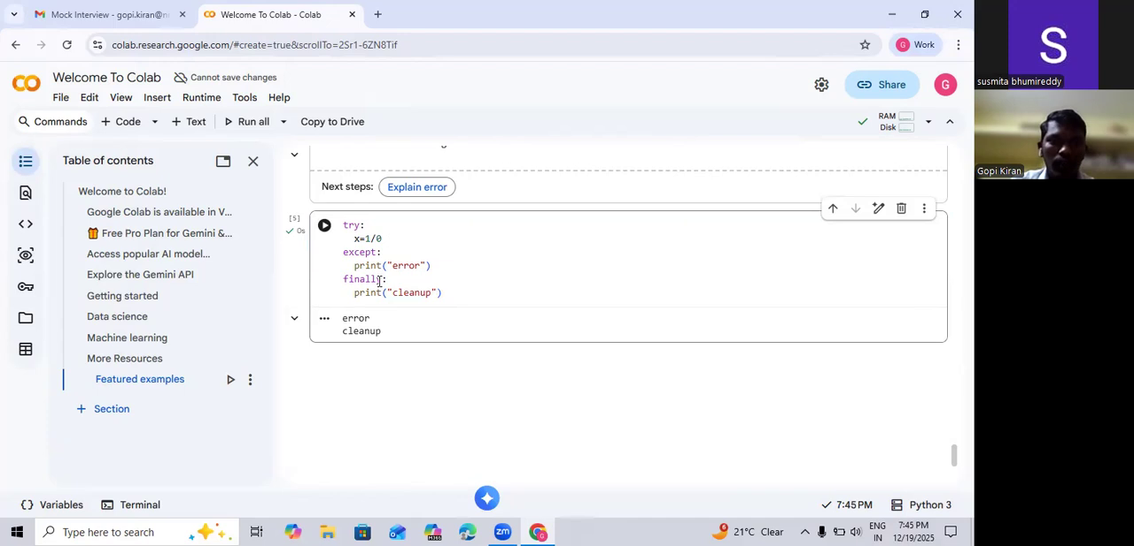Here we take the try block, which is used to write the code. The except block is where we are going to raise an exception. The finally block executes whether an exception occurs or not. So this is how we use try, except and finally. Will it print both the except and finally blocks? Yeah, sure. Can I write another example? No, it's fine.